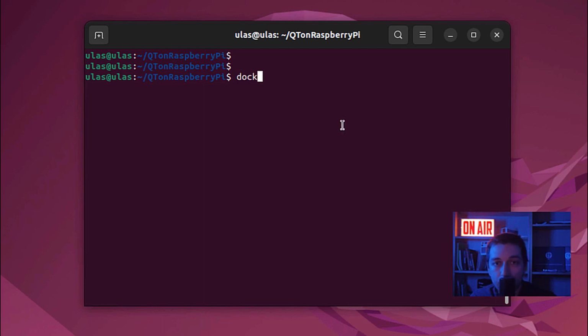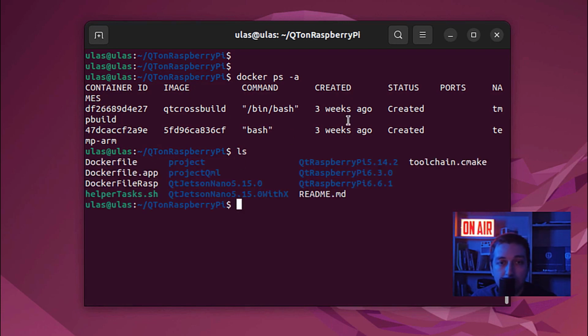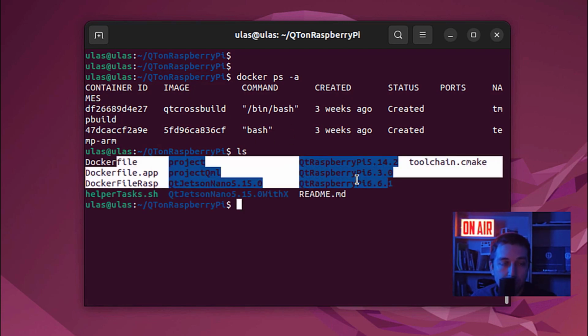Let's check here. We created this one, the Qt cross build, in the previous tutorial three weeks ago. So we are going to create a new Docker file which uses this image. If you check out the repository, you can find all the steps. By the way, there's a link below the video. So you don't need to do anything now to understand the situation here. Just check out the repository, and the files are there. You can change it later according to your needs, or do whatever you like.